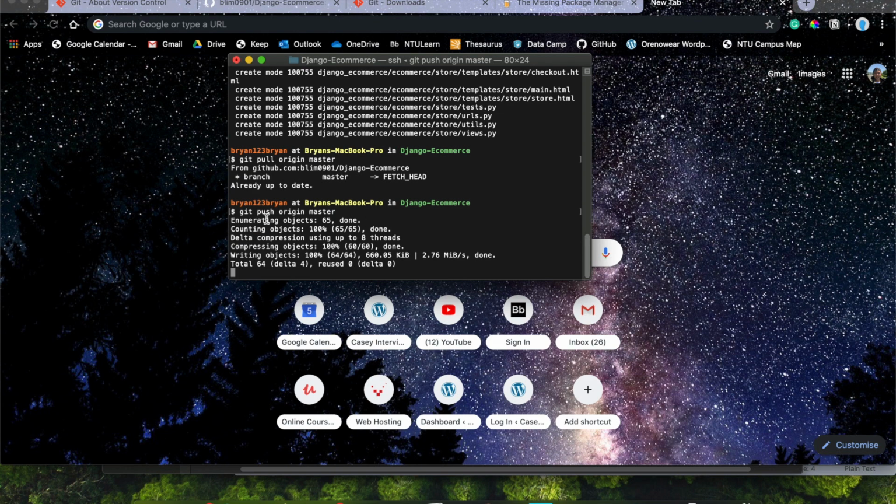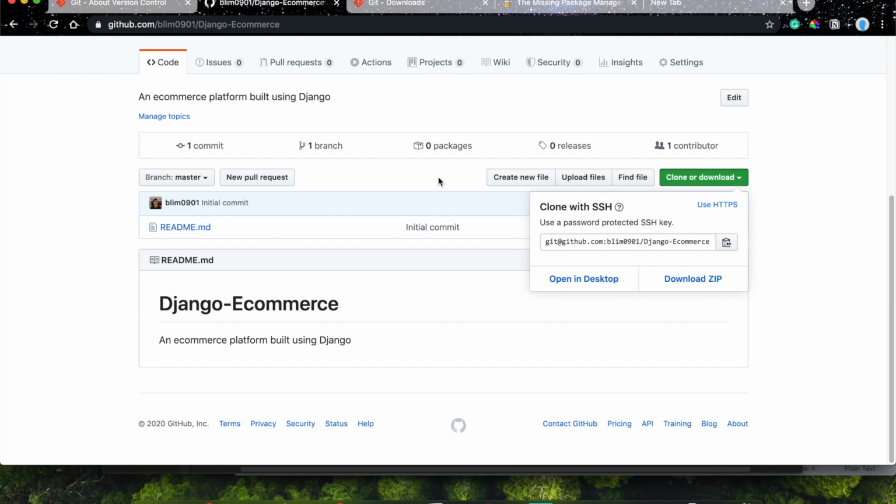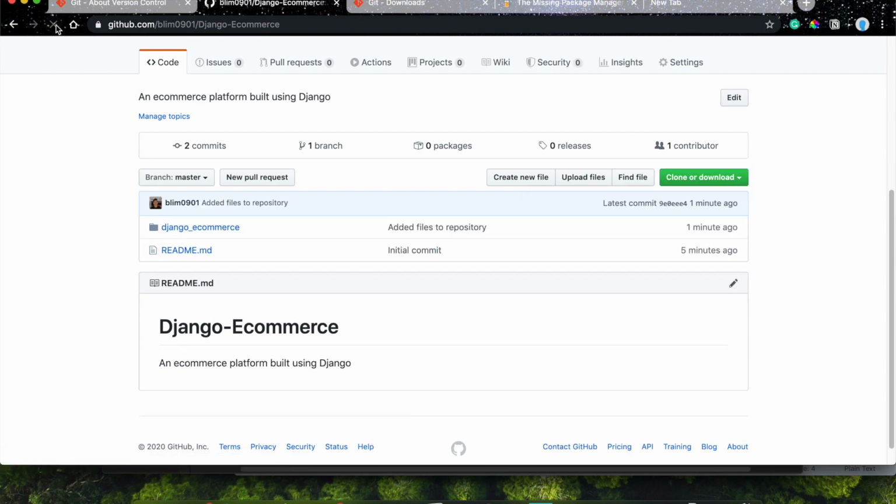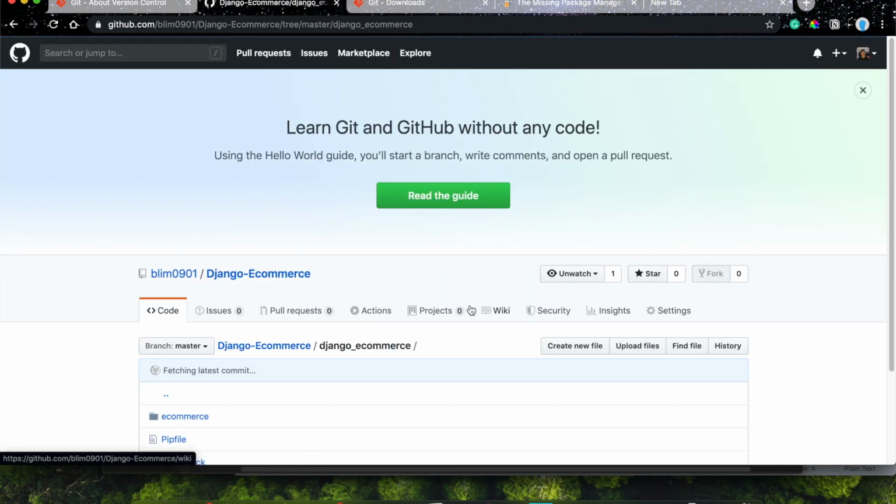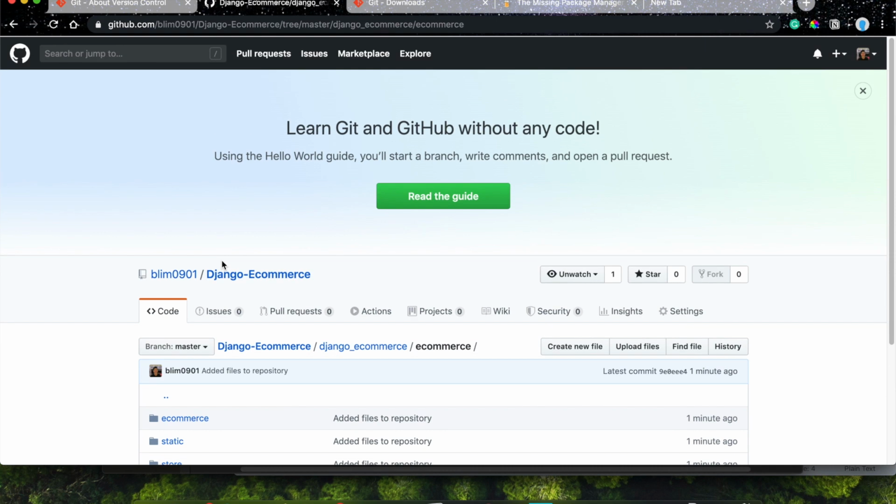So once this shows up, it shows that you have successfully pushed your changes to your GitHub repository. Yep, once I refresh this page, you can see that the files are already added to your GitHub. Anyone can access them online.